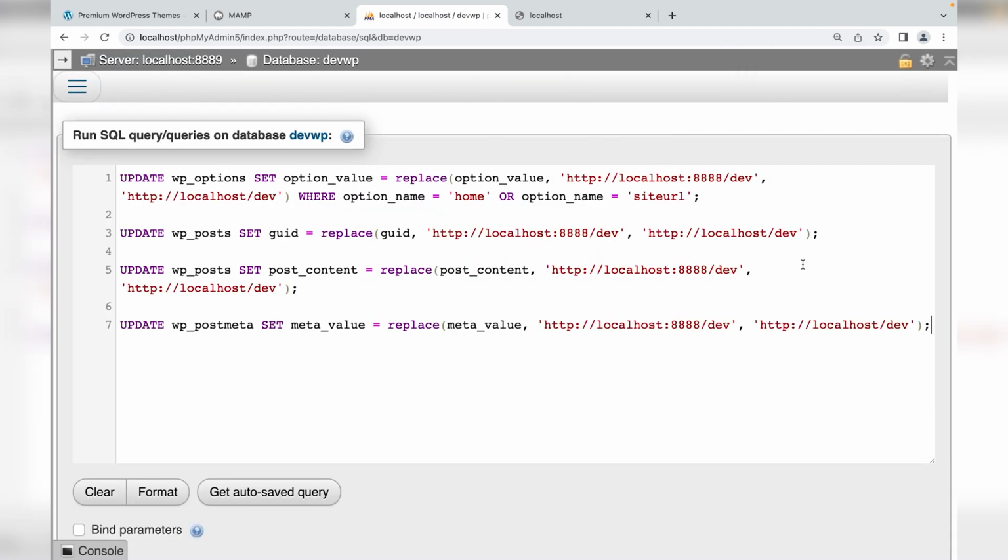All right, so basically what we're doing is we're updating these 4 tables within the database, replacing the old URL that has the port number with the brand new URL that doesn't have the port number. And for this one over here, for development environments, it's recommended you do this, but it's not recommended on production environment in terms of the GUID, the Global Unique Identifier.